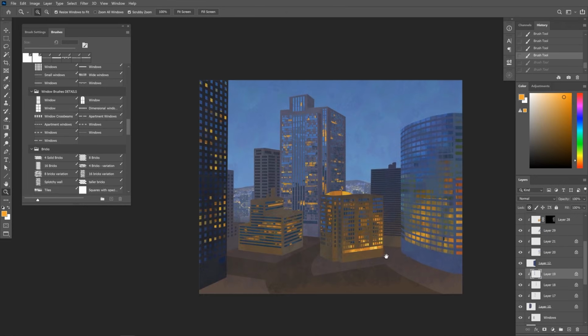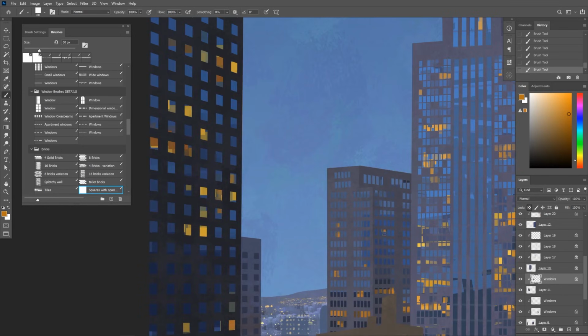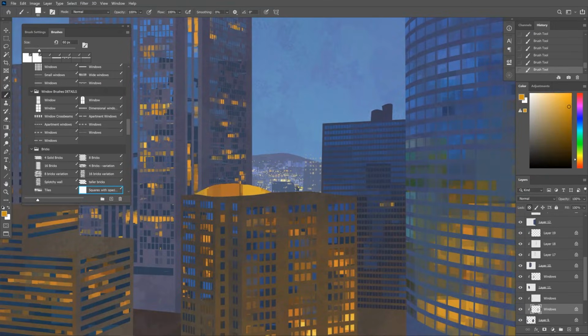So I definitely recommend layering them sometimes. For example, I'm using some of the square brushes, layering that on top of the windows that I've already set up and locked. I really like how that looks. I think that can be a really nice effect.